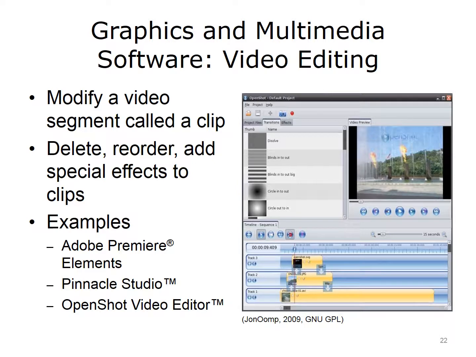Video editing is another example of graphics and multimedia software. It breaks video into segments called clips. The user can then modify a clip, delete it, rearrange the order of several clips, and add special effects to the clips. Some examples are Adobe Premiere Elements, Pinnacle Studio, and OpenShot. Displayed is a screenshot from OpenShot.